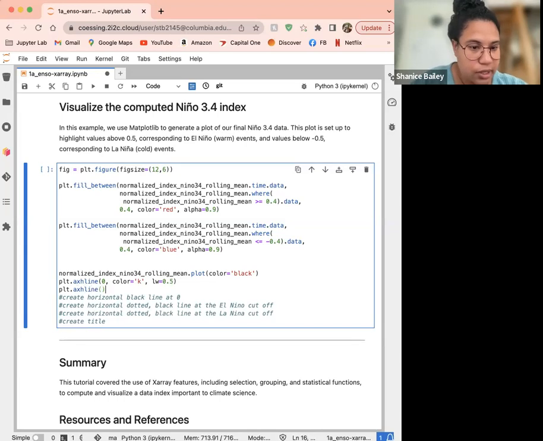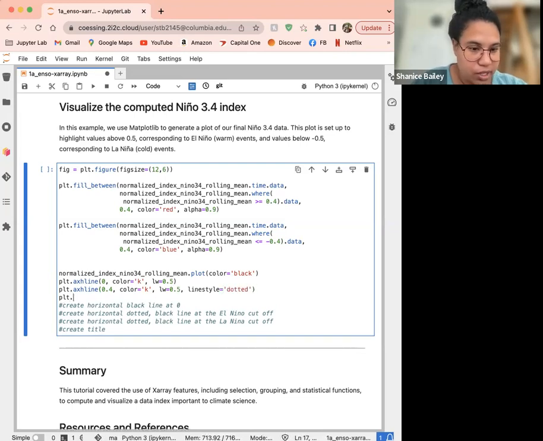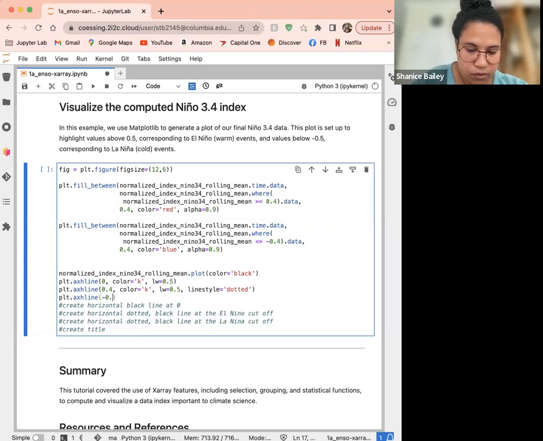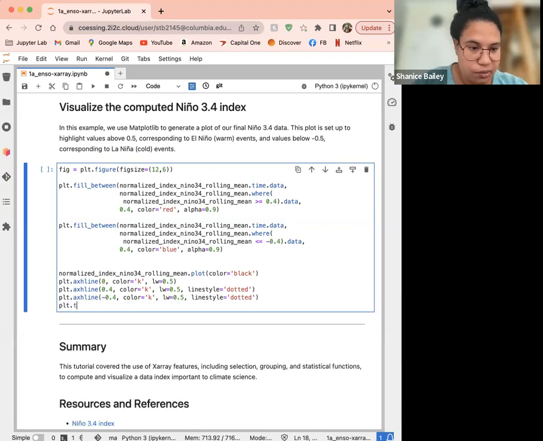plt.axhline. So for El Nino, 0.4, color will also be black, same width, but the line style will be dotted. Same thing for La Nina, except it's negative 0.4. Okay, and then lastly, we want to create a title of what we're plotting. What are we plotting? We are plotting the El Nino index.